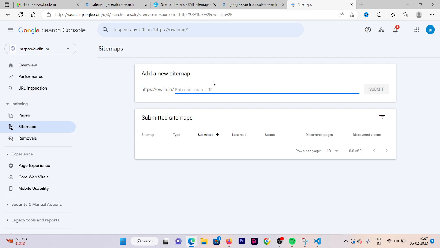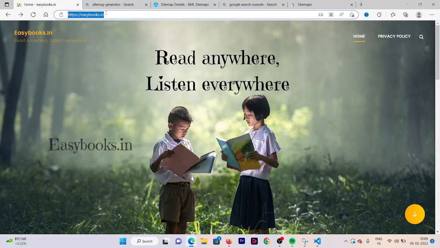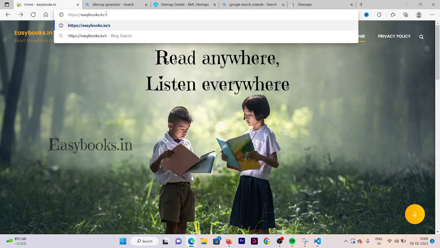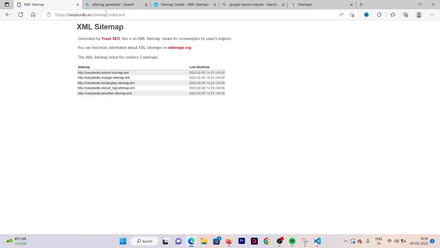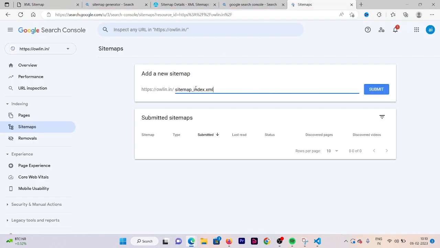Before submitting the sitemap, you need to submit that file in your website. Now if you are using a plugin named Yoast SEO, then your sitemap will be automatically generated by that plugin. So here I'm using the Yoast SEO plugin. So I will go to my website and write sitemap.xml. Then it will give me the sitemap of my website. So here you can see this is the URL for my website where my sitemap is located. So copy this URL and paste it in your Google Search Console account.